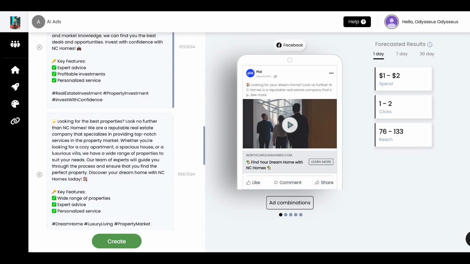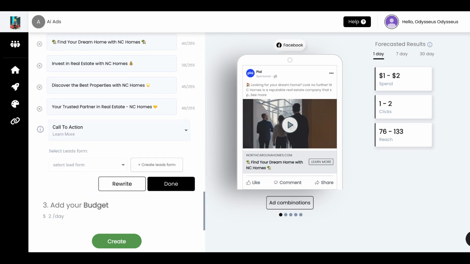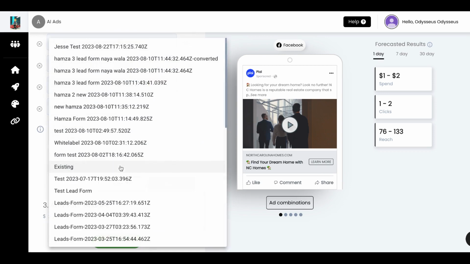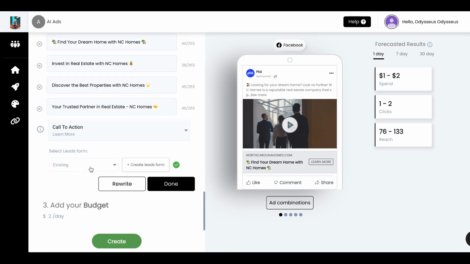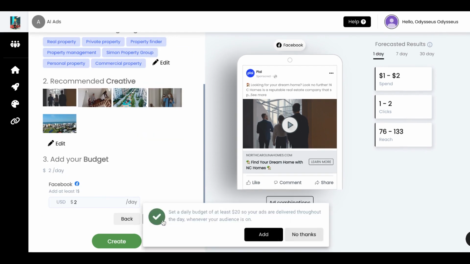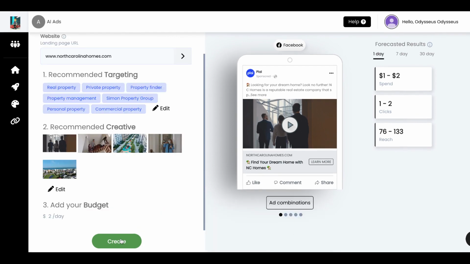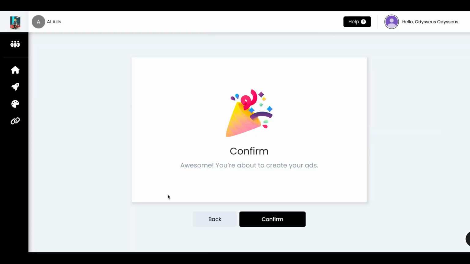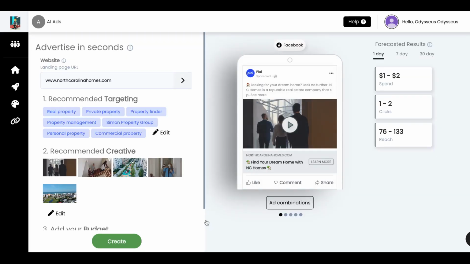This is how they can launch their creative with their template. And you can just tap here, you can just tap existing and just tap done for the lead form. Just add your budget, like $2 a day, next, no thanks, and just tap create. That's really how easy it is to use ads from the Creative Hub template.